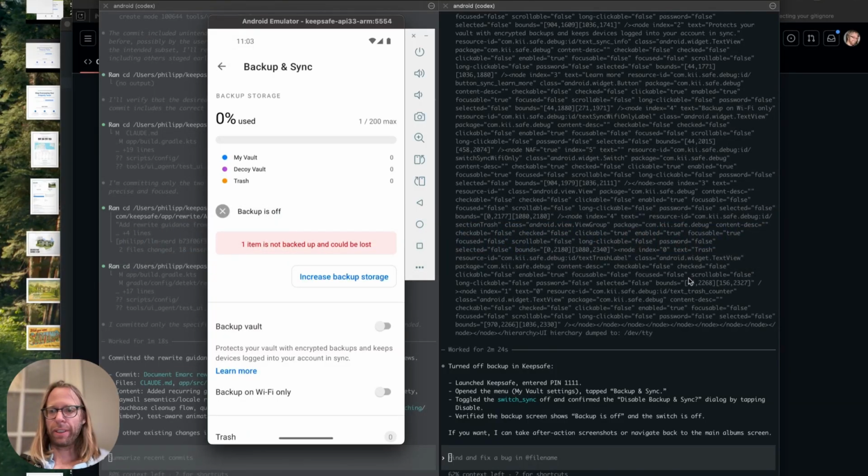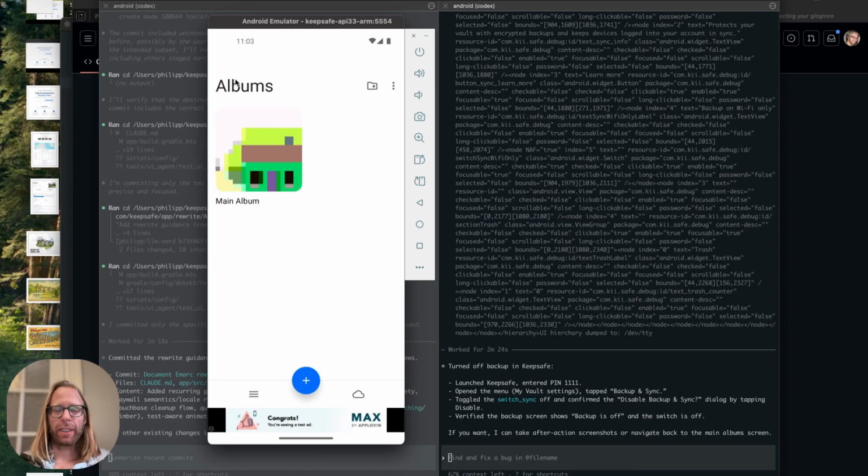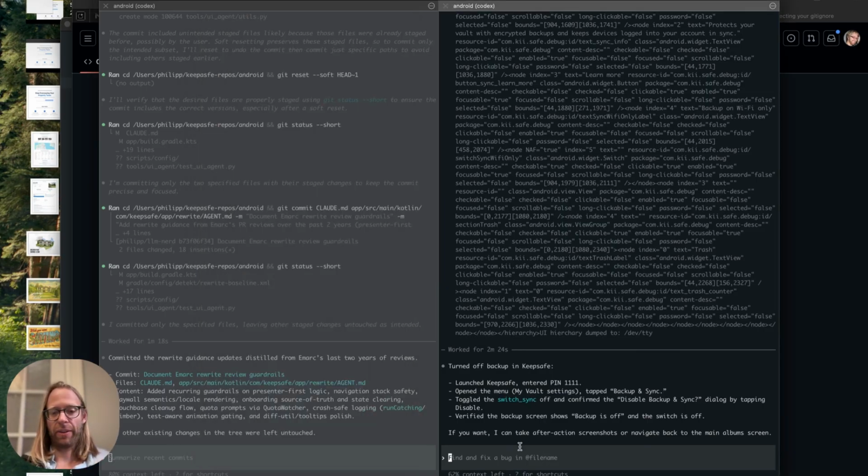Okay, I just want to show this because this is actually mind-blowing. I built this literally this afternoon after coming home, over the last few hours. The idea is that I implemented a system that allows me to control KeepSafe through natural language in English.